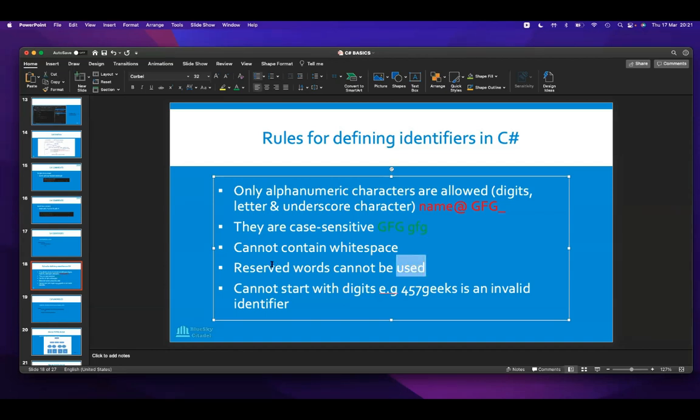So we have something in some programming languages like C# or Java that we call reserved words or keywords. These are specific words that are already assigned to a specific programming language and cannot be used for anything else. An example off the top of my head would be int. That is a specific type of reserved word that you cannot use as an identifier name.